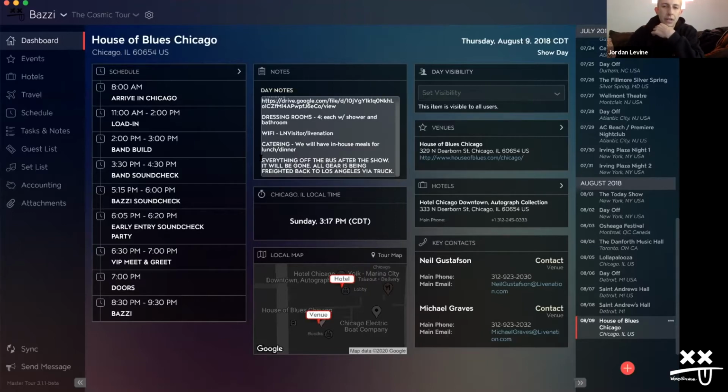And then a little note here is just something for your entire crew. So this was the last show of the tour, so we put a note in here to make sure everyone has everything off the bus. This is a good section to put anything like that in there so that nobody can say they didn't see it. It's pretty much your crew's responsibility to make sure they're checking this.